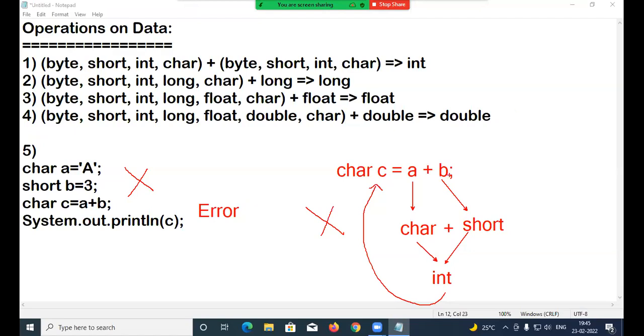A is a character type, B is a short type, character plus short gives integer type. Stop discussions. Listening is most important. If listening is missed, everything is missed. In a classroom, the first priority is listening. If you assign an integer to a character, an error comes because it is a 23 conversion.